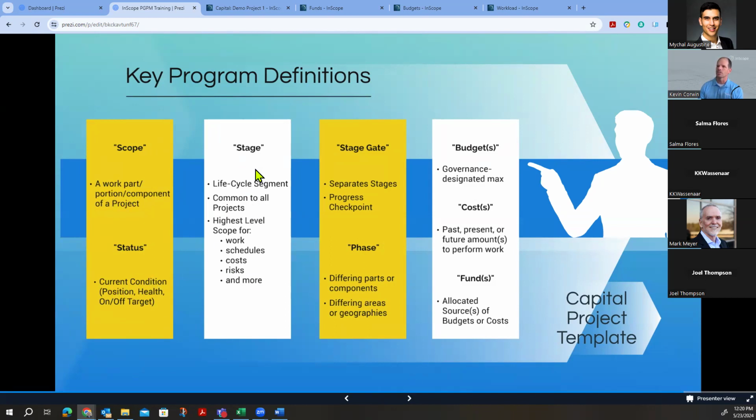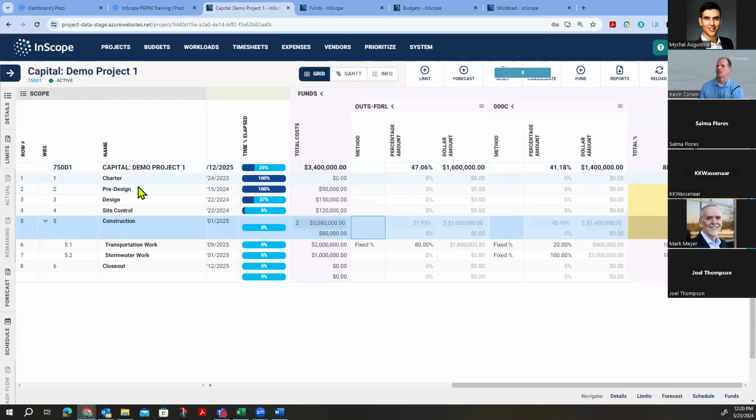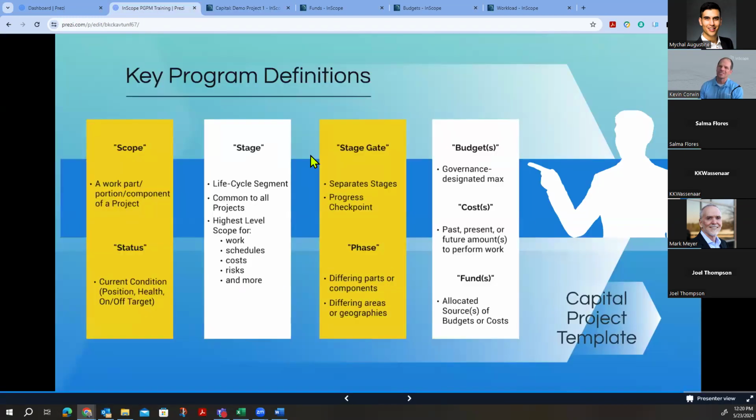Now, I like stages, so I always talk in terms of stages. A lot of people like to use the term phase, and as you probably noticed in this project, I'm dealing with design and site control or right-of-way, construction, and a lot of people use the term phase, which there's nothing wrong with that. But I always like to think in terms of stages, because a phase can be differing parts or components. We often refer to, well, this is phase one because it's between 10th Street and 12th Street, and this is phase two because it's between 13th Street and 14th Street. I think it's helpful to reserve the term phase for that kind of structure.